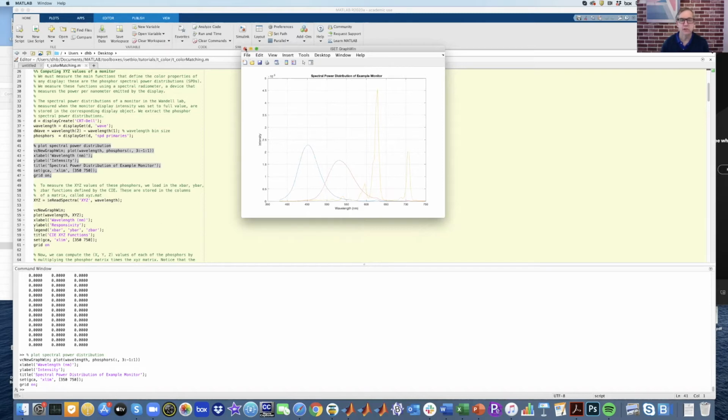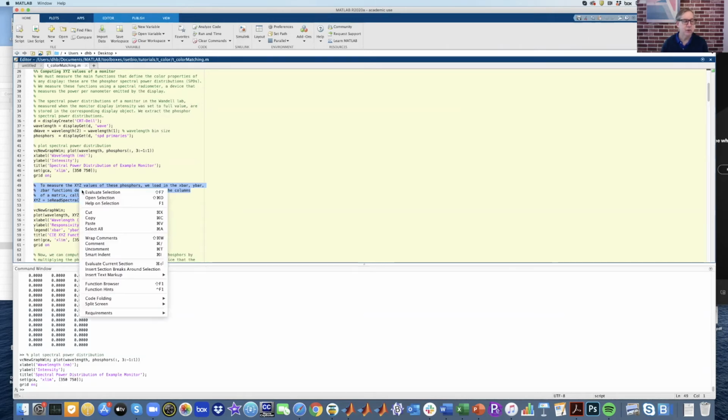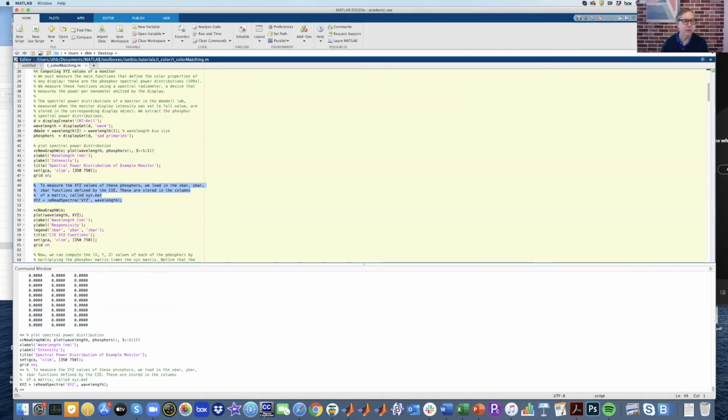I don't think we'll need this figure again, so I'm going to close it. And now one thing we might want to get is the color matching tristimulus coordinates of each of these phosphors. And to do that, we're going to need the CIE XYZ color matching functions. We have those as data within ISETBio, so we can just go grab them with this simple command here, i.e. readSpectra. We want XYZ, and we are going to get them at the wavelength sampling that matches what we set up and have in our display.